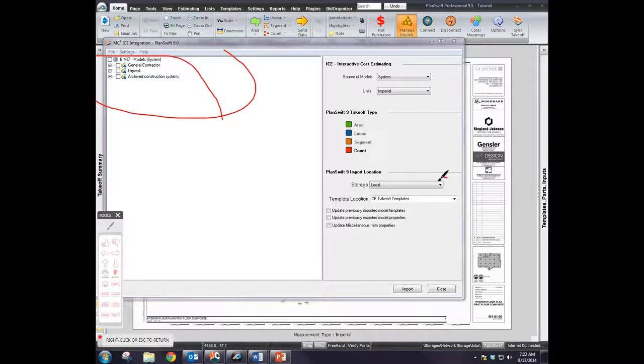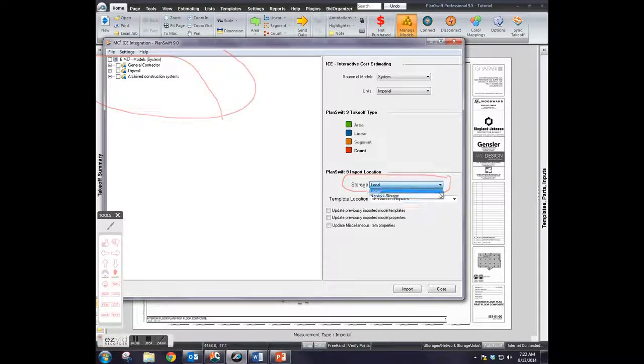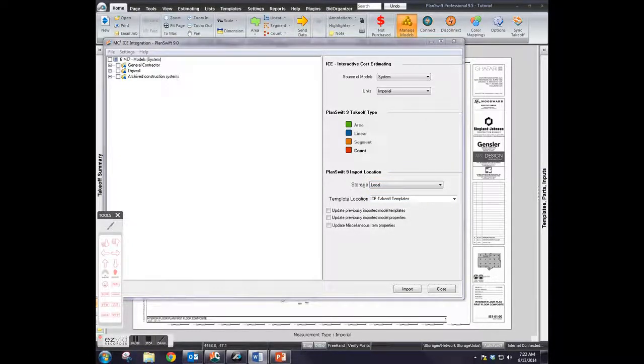Now to begin, it is good to decide whether we want to store these templates on the network or locally. The drop-down box on the right is where this option can be found. You can also update previous models to make sure they get onto the network.